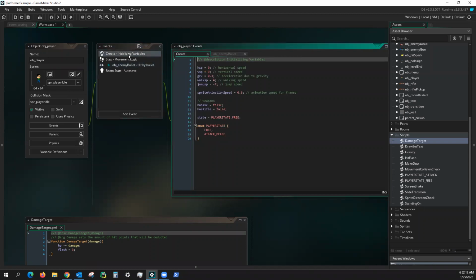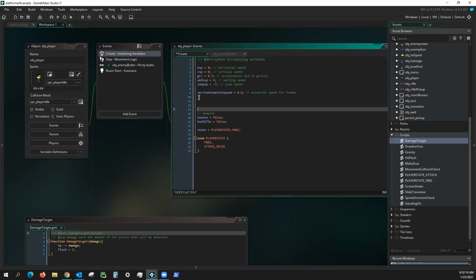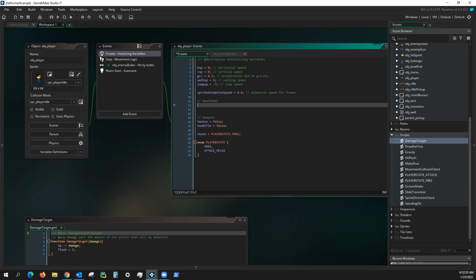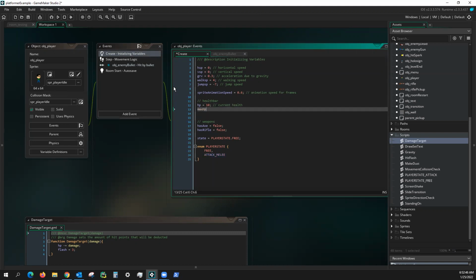So if we go to our create event, I'm going to add a little section on health bar. With this section, what we're going to want to do is make sure that we have two variables. These two variables will represent information about our player in regards to what they need for their health bar. So with that, HP is equal to 10. And so this is current health, and max HP is equal to also 10.